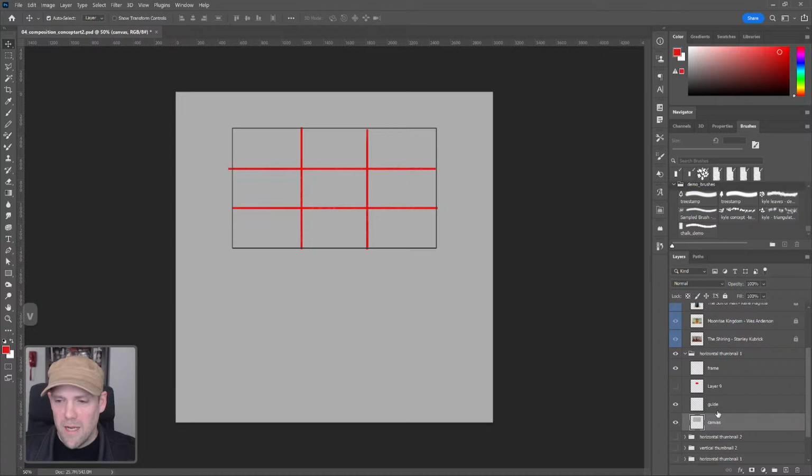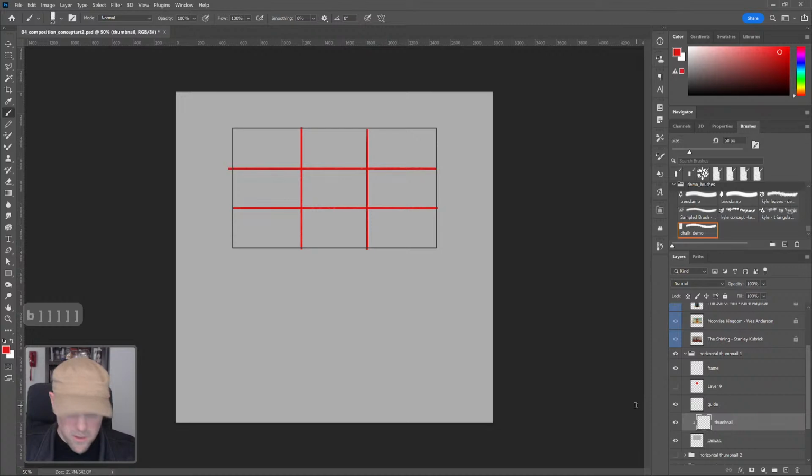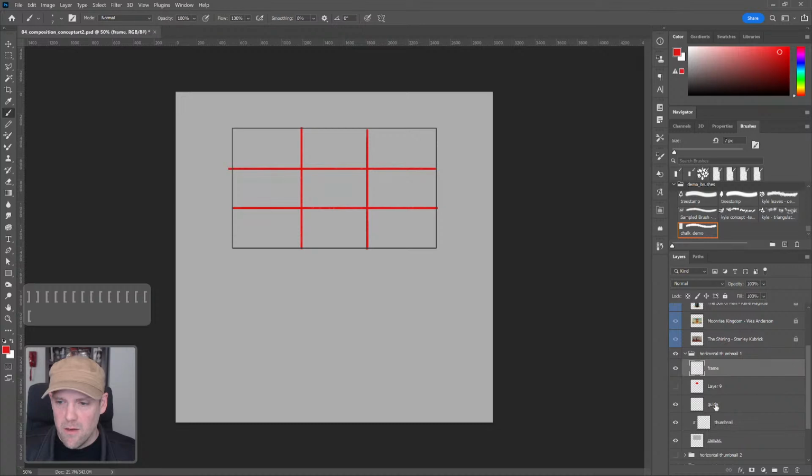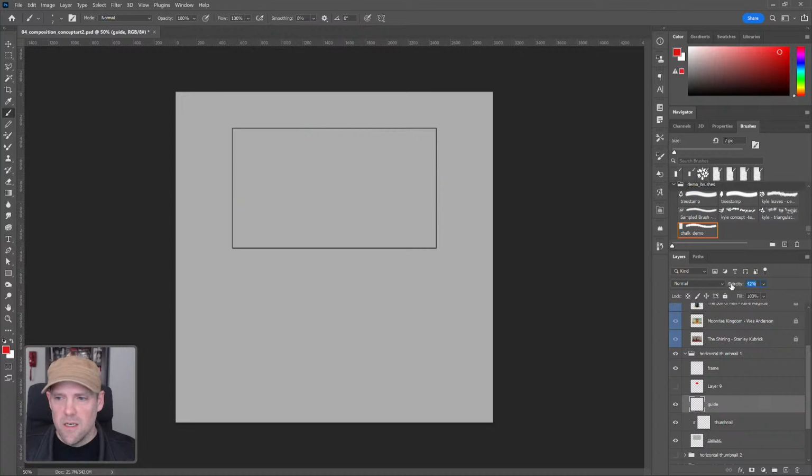I'm going to make a new layer and call this thumbnail, I guess. And then if you press Alt or Option and hover between the layers, you can make a clipping mask. So I'm going to make that with my, I'm going to make that available. I think I'm going to turn down the guides slightly, the opacity. But I want to leave them up just for now so we can see what's happening.